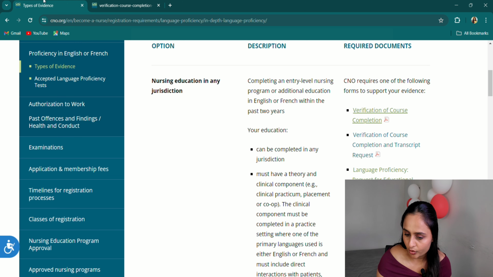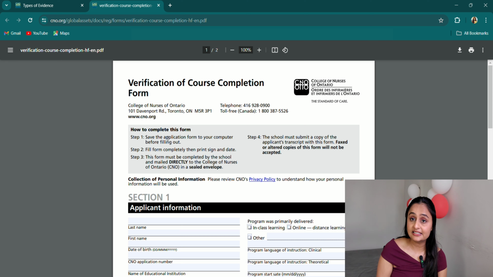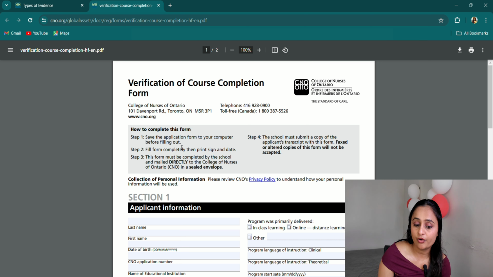So you can click any form. Now, how can you complete this form? Here they have given information on how to complete it. Step 1, save the application form to your computer before filling it out. Second, fill the form completely, then print, sign and date. Third, this form must be completed by the school and mailed directly to the CNO in a sealed envelope. So you cannot send it. Your school or college needs to send it to CNO directly in a sealed envelope.